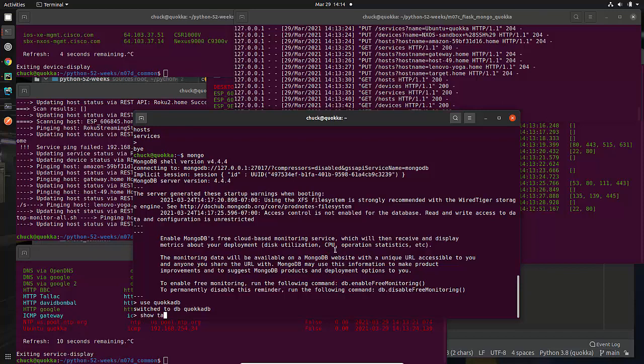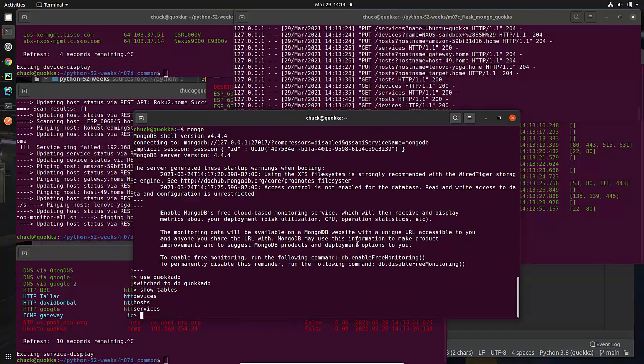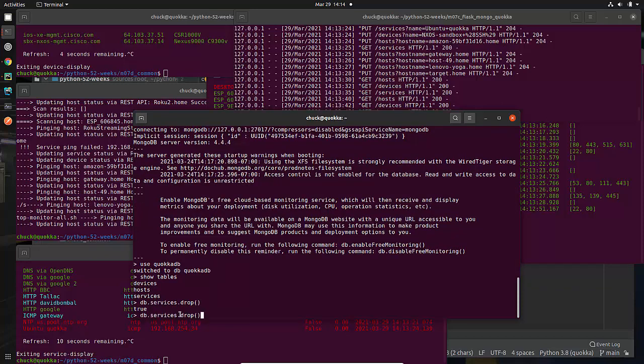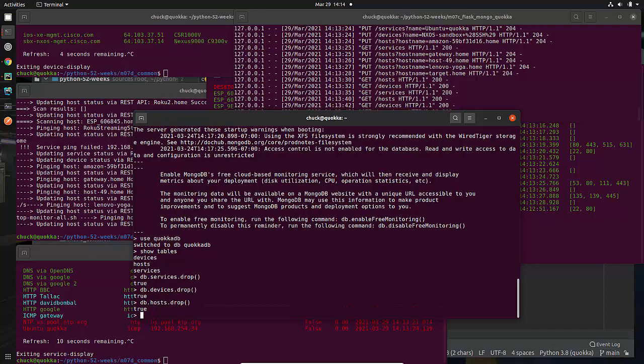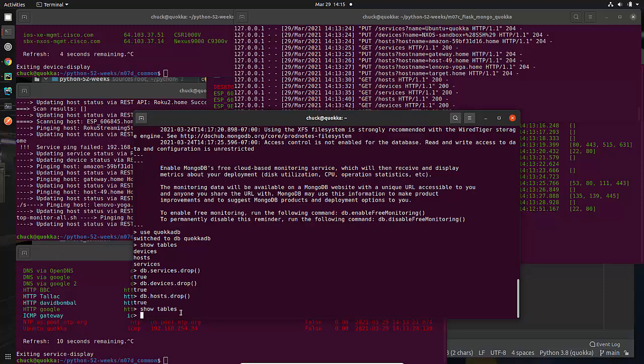I'm going to say show tables, and it shows me that I have devices and hosts and services. Those are my 3 tables. So what I'm going to do is I'm going to drop those, and I've done that recently. So I'm going to drop services, I'm going to drop devices, and I'm going to drop hosts. So now if I do show tables, you can see I actually have no tables whatsoever in my database.